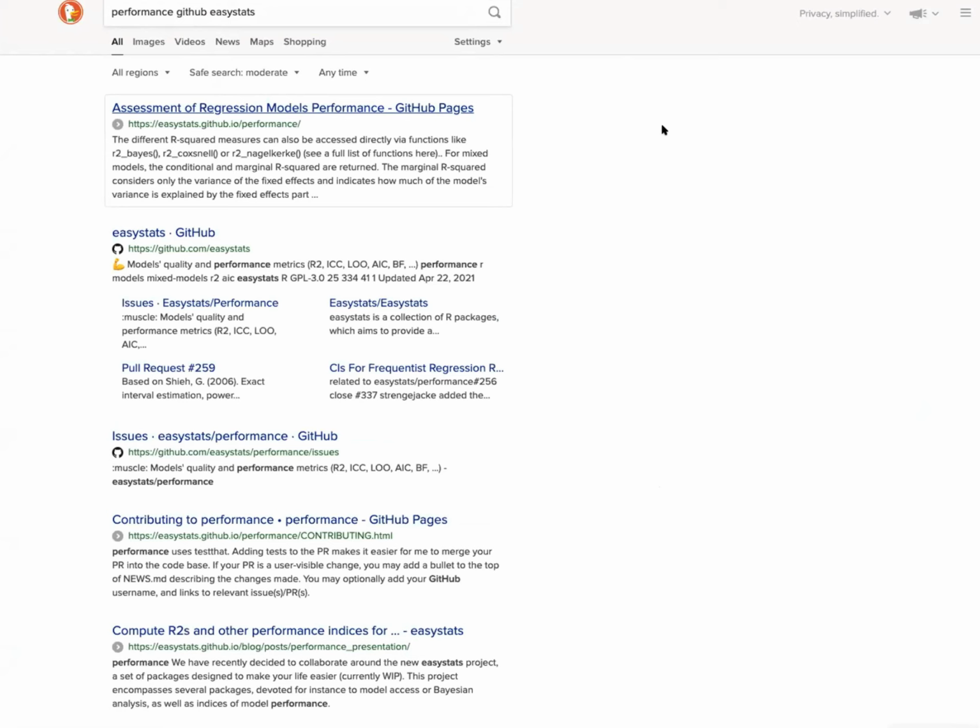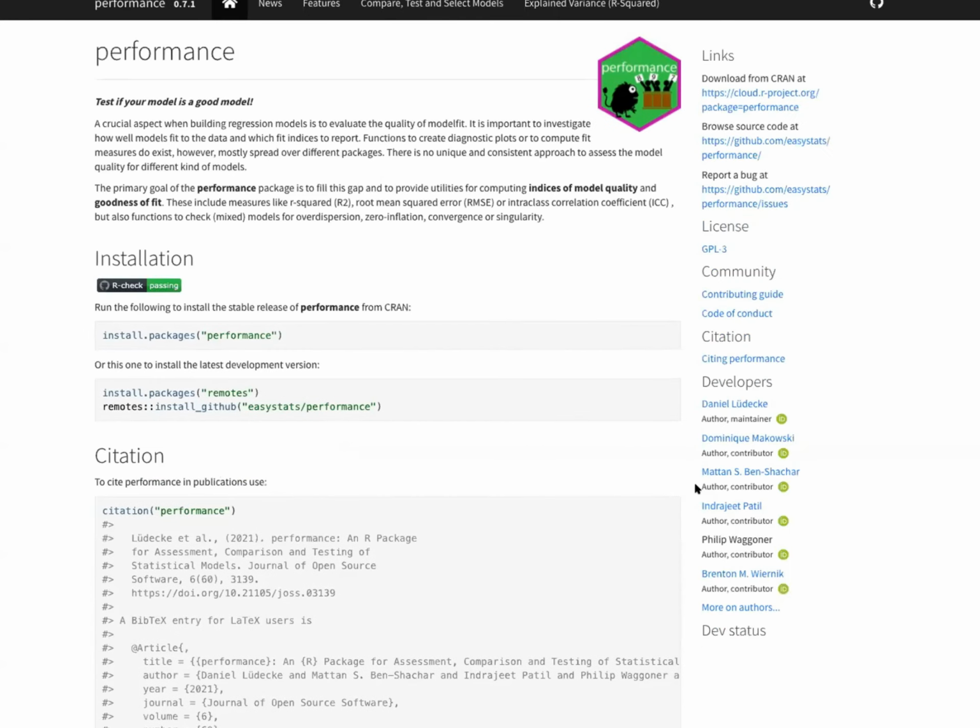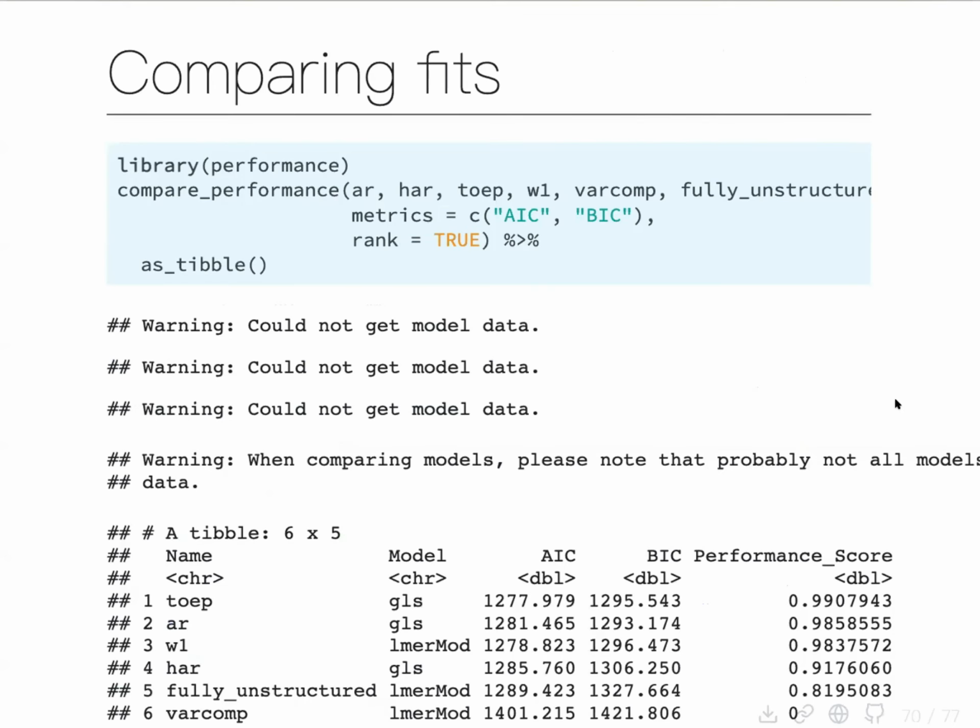This is it. So what you would need to do is install this directly from source. So this code right here, remotes install GitHub, easystats performance. And then it should work if you're using the GitHub version. All right, thank you. Yeah, sorry, I meant to send out an announcement about that.